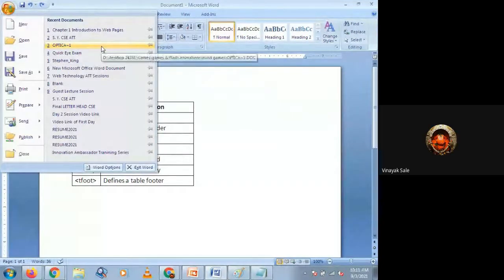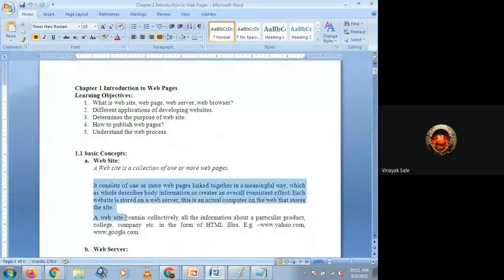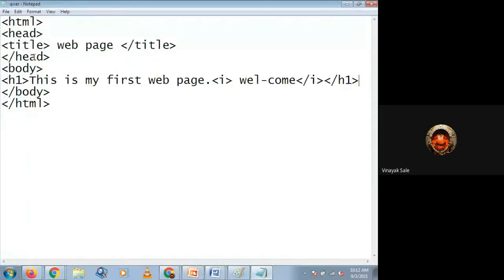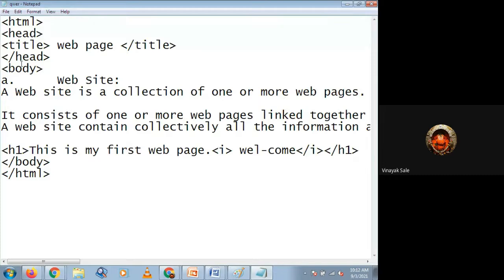Suppose there is a paragraph. See, suppose I want to write something in this, and my headline is website. So I have to use H1 for the heading.